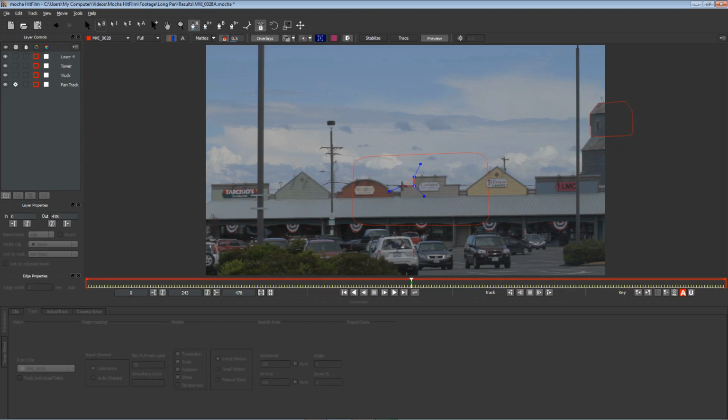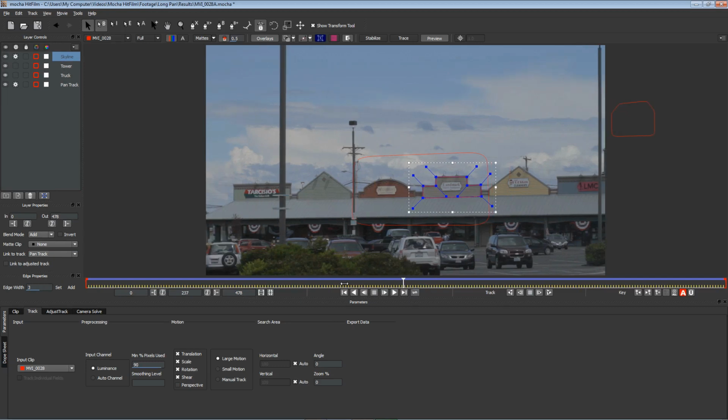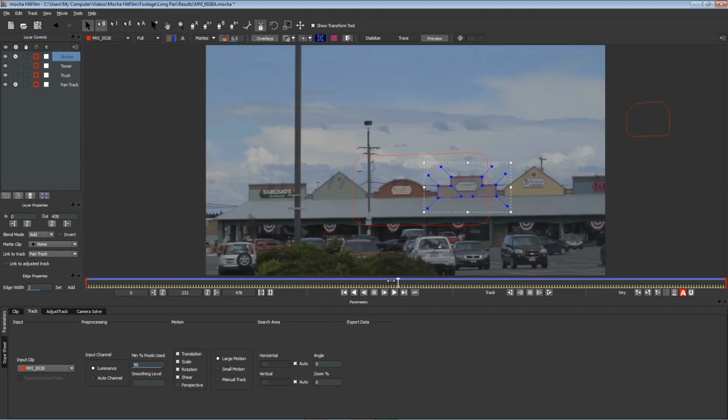I'm going to add one more spline to this storefront here, which I'll use to position some buildings into a skyline right behind it. So I'm going to rename this layer to Skyline and link it to our pan track. So now all of those splines move nicely along with our initial track.